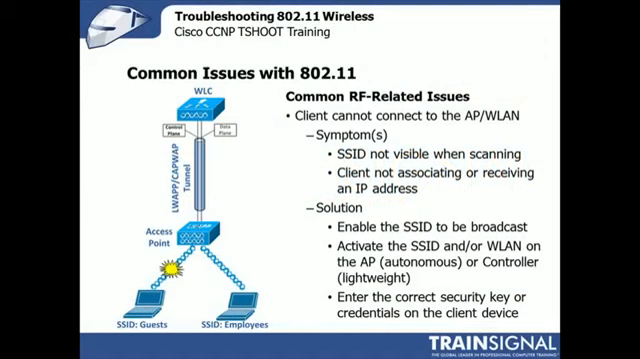Let's just start with some common RF related issues, specifically wireless type issues. You can see pictured to the left, there's your wireless LAN controller and your access point. In this case, a guest is not able to associate with the SSID on the lightweight access point. So here's the basic idea. Here are the symptoms of the problem.